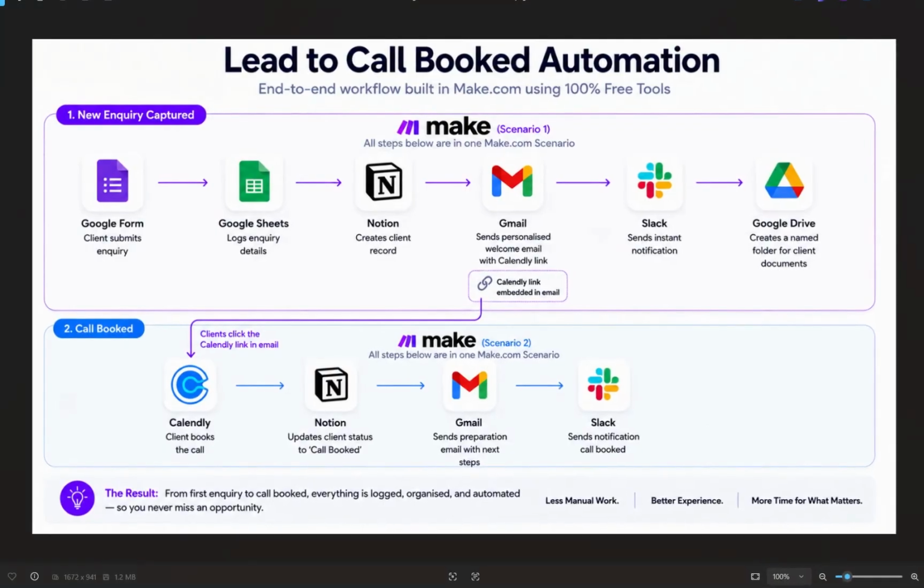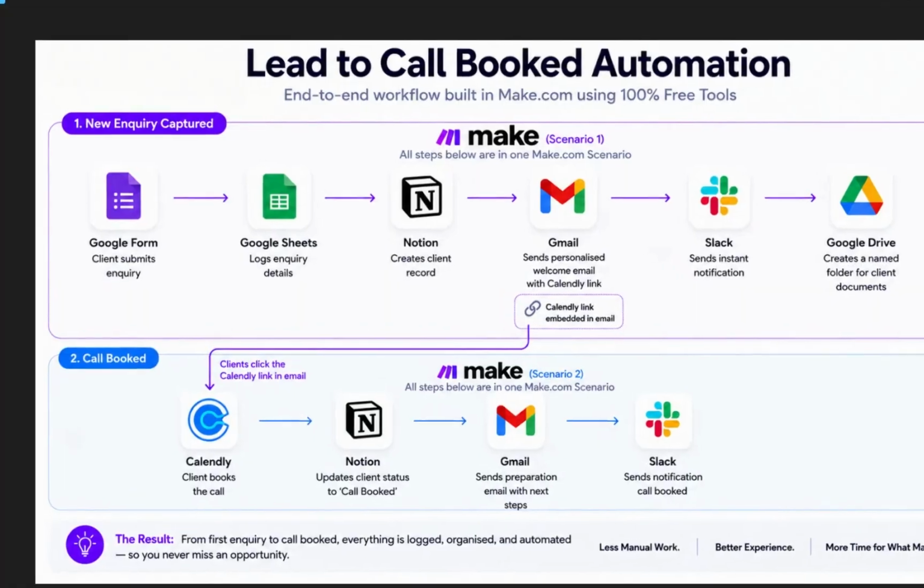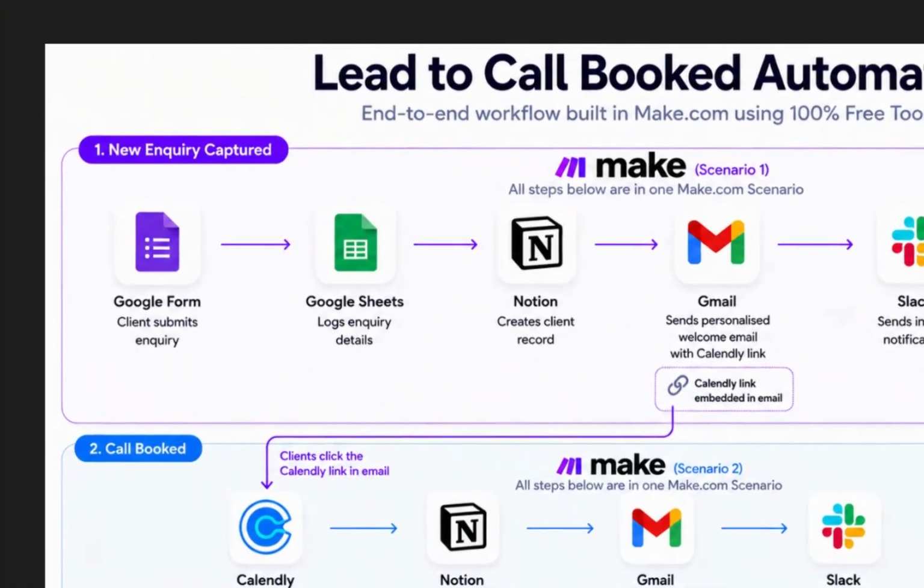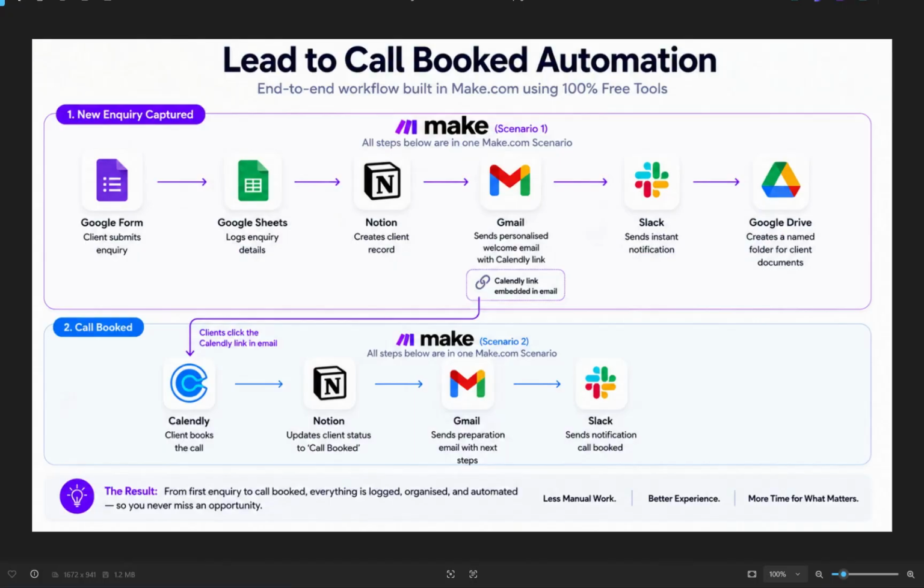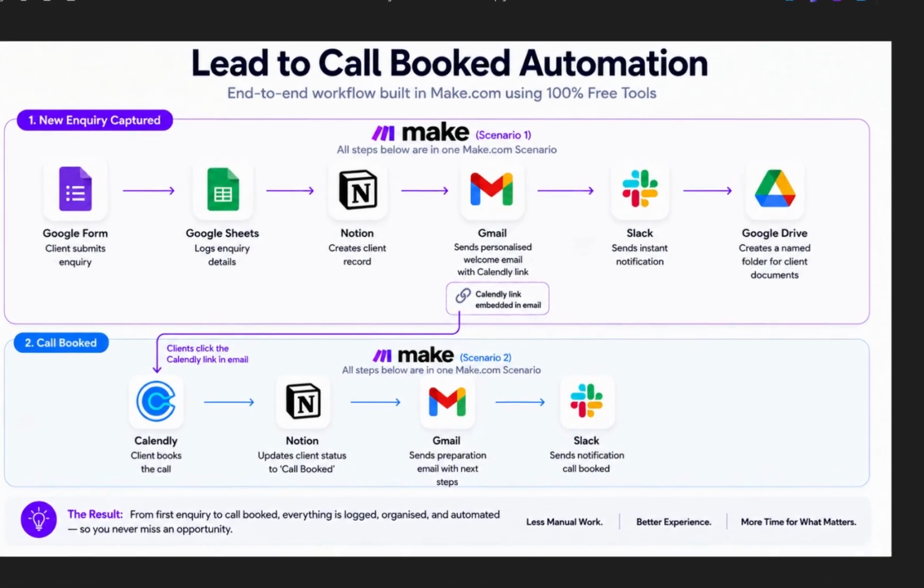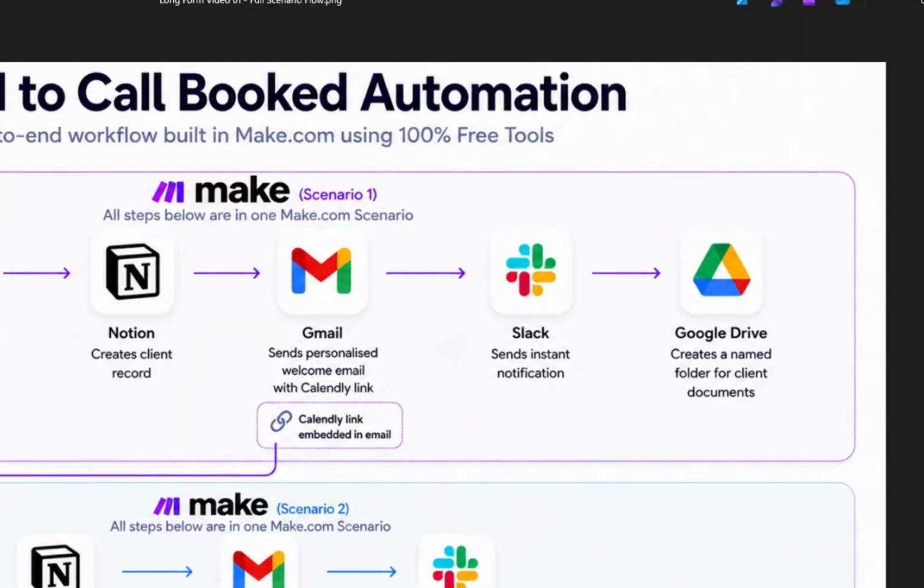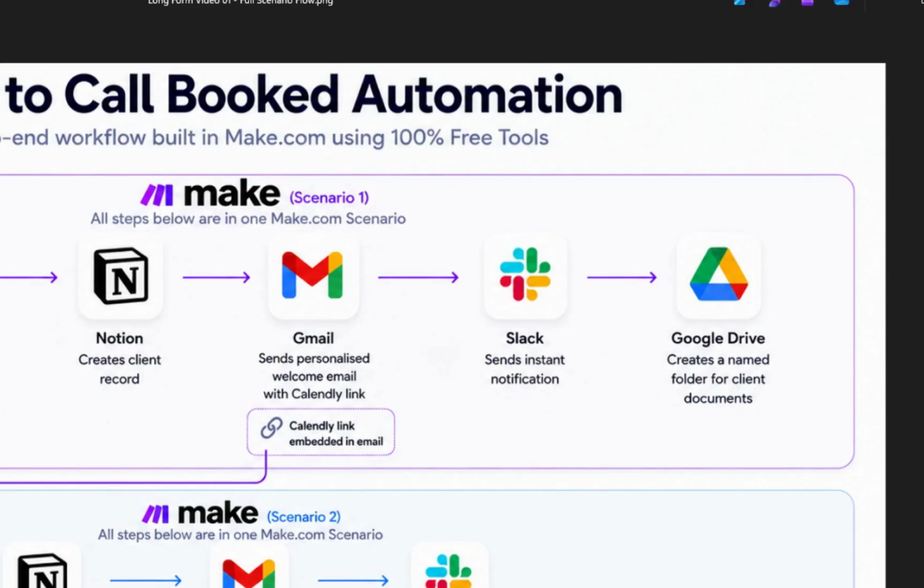Great, welcome back. In this chapter, this is now chapter 7. We have completed the whole scenario 1, as you can see on the flowchart here. In the last few chapters, we started from detecting an incoming completed Google Form from a potential client. Then it logs onto our Google Sheets for inquiry details. Similar details were then triggered to log on Notion in the database. And then we triggered a Gmail, sending out a personalized welcome email embedded with a Calendly link. After that, we asked Make.com to send us an instant notification to our personal Slack channel. And finally, we asked Google Drive to create a named folder for these new client documents.